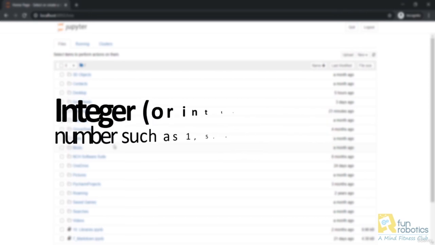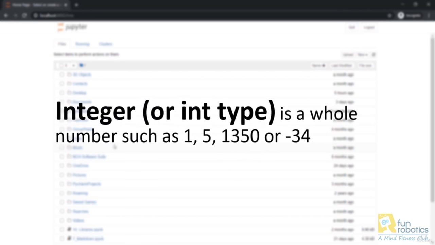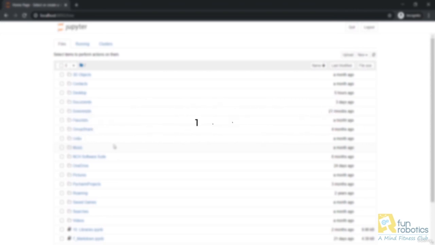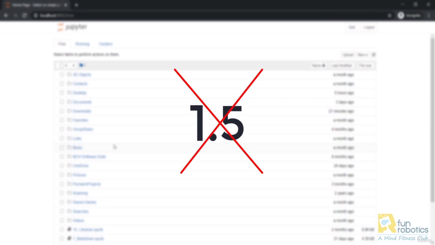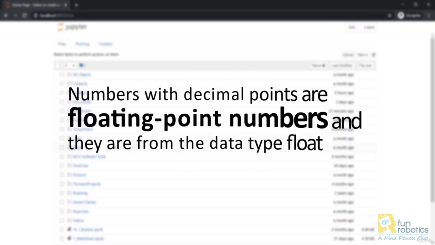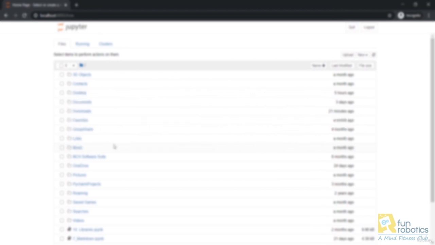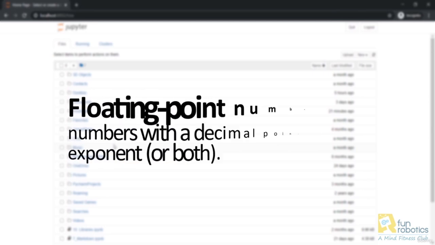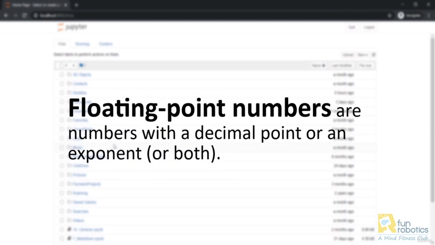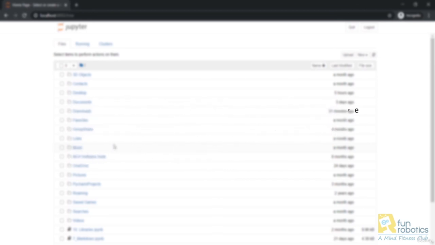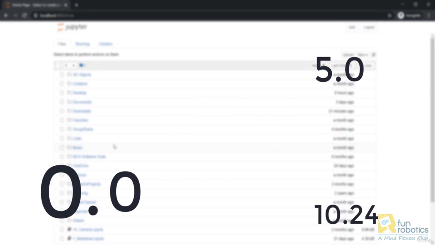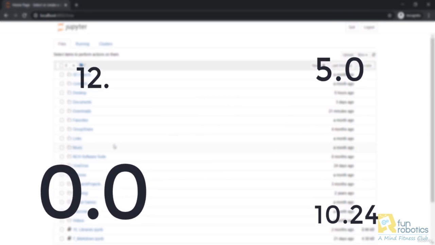An integer or int type is a whole number, such as 1, 5, 1350, or minus 34. 1.5, on the other hand, is not an integer because it has a decimal point. Numbers with decimal points are floating point numbers, and they are from the data type float. Even 1.0 is a floating point number and not an integer. Floating point numbers are numbers with a decimal point or an exponent or both. Examples are 5.0, 10.24, 0.0, 12., and 0.3.